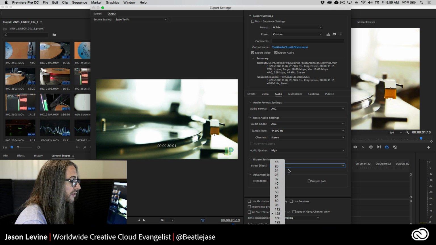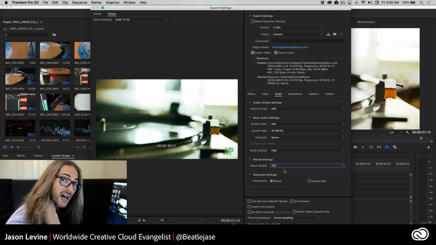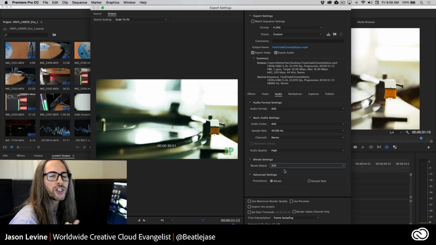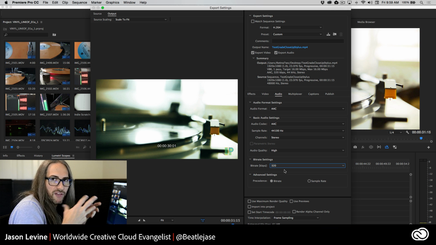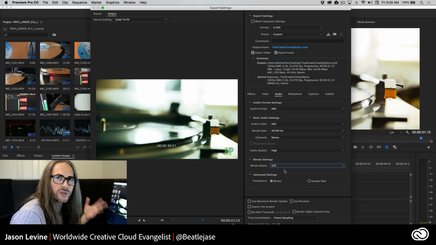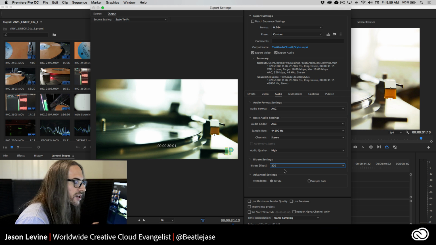I wouldn't go any lower than this. Do not go lower than 128. And unless your content is going to get bounced back, you typically want to go as high as possible. The audio portion of your export is so much smaller than the video itself. In other words, in terms of the encoding, you're not buying yourself too much space or room.